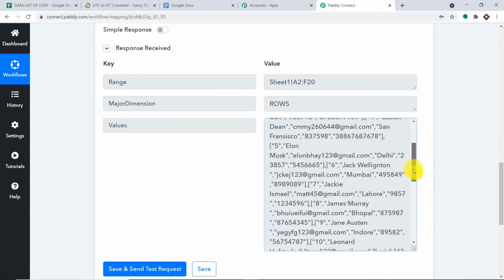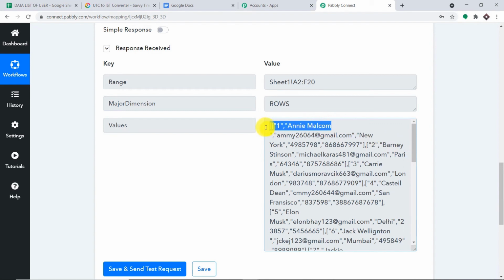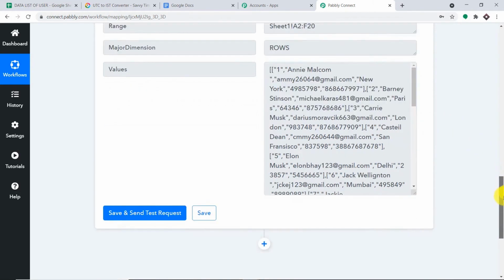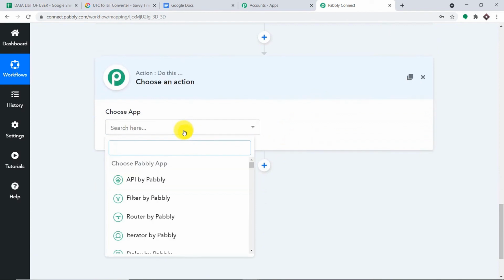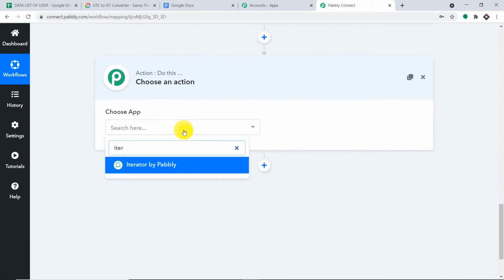Okay, yeah. So as you can see, we do have some details, but this is in a very clumsy format. Basically this is an array. So we have the details of Annie Milcom and the rest of the people. Now, we are going to sort out the details of Annie Milcom individually. That is why we are going to introduce an iterator. So let me just click on this plus button, and in the choose app, let me just add iterator by Pabbly.